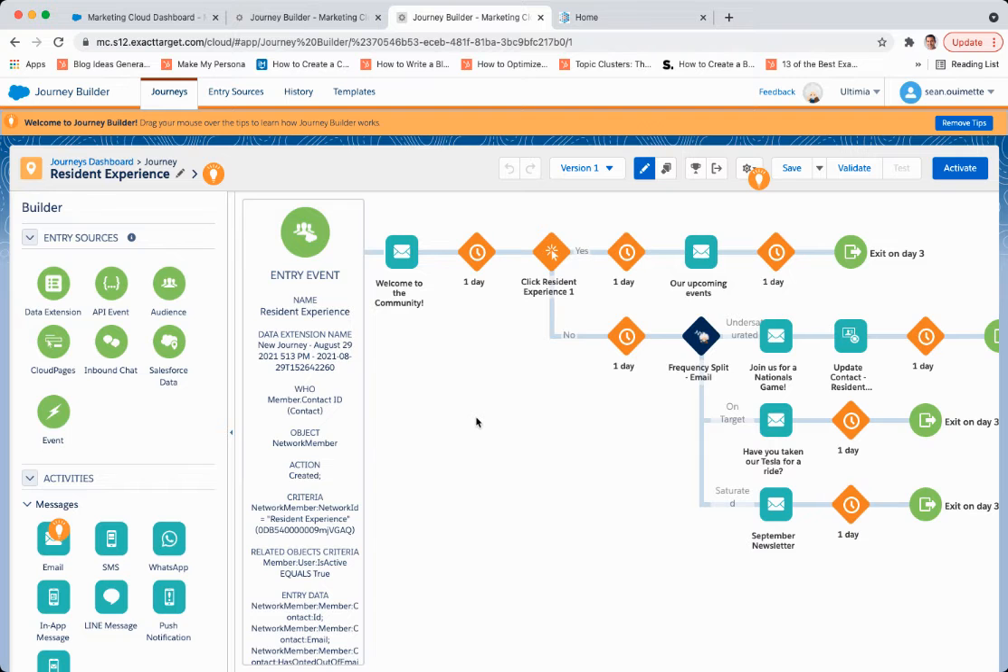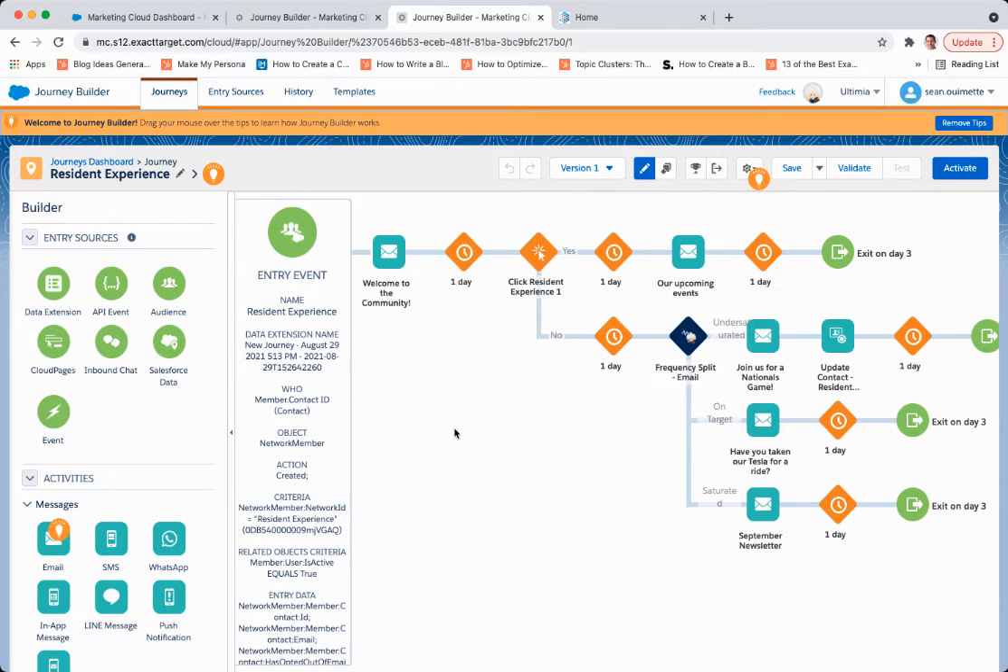The second journey takes place once they are a resident and they have come to our community portal. Once they are created within the community portal, within that experience site, they will get a welcome journey. So we can see the entry event is that they are a part of the resident experience community. They'll receive that automated email, and then based upon if they've clicked on that or not, they'll wait a period and they can see our upcoming events.